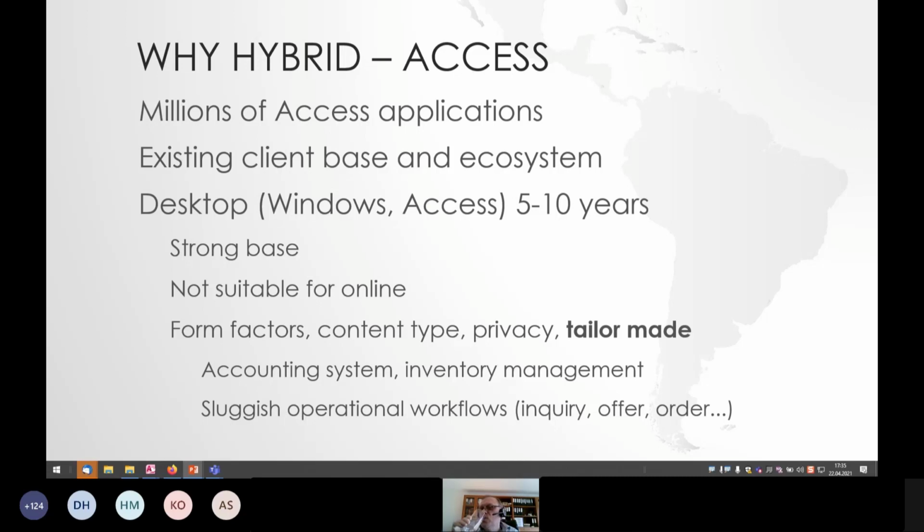We don't know how many years, but the desktop with Windows and Excel and Access, etc., will stay, and at the moment there's a strong base. So Access will not go away from a market perspective in the next years. And not every application is suitable for the online world. Think of the form factors. If you have a huge accounting system in Access, inventory management, complicated workflows, this is not something you would like to do on your mobile. This is something that needs a big desktop, a big monitor. So not everything can be done in an app.